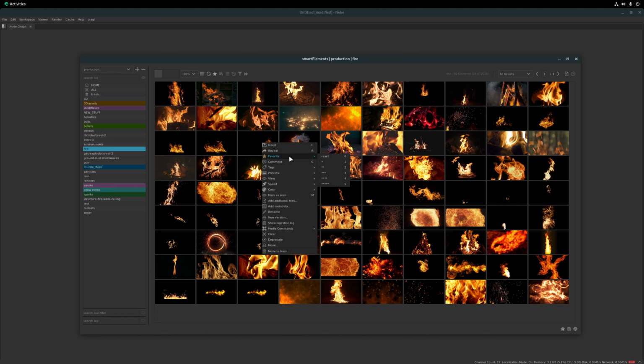Now, we've previously seen the favorite option, which you can access here, or simply select one or multiple elements and press 1 to 5 on your keyboard as previously discussed. Here you can add a comment to an element, which you can also see directly in the list view. Now, this comment is stored on an element basis and can be seen by everyone who browses to that element. We've already discussed the tag editor and how to copy and paste tags from one element to another.